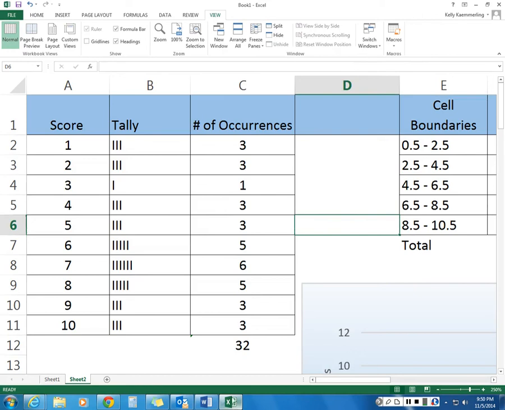In order to get started, we need to put in our scores. Now on yours, you'll notice it's 0 through 9. I put 1 through 10. Changed up as far as the number of occurrences, so the data is a little bit different, but it's going to be done in the same manner.